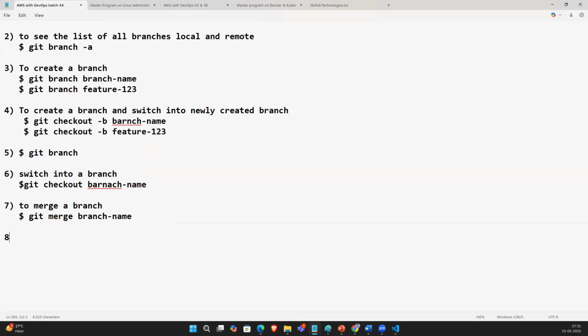So what is the eighth one, guys? The eighth one is to delete a branch that is merged. That is merged, guys. This is the command: git branch -d is nothing but delete branch name. It will delete the branch.